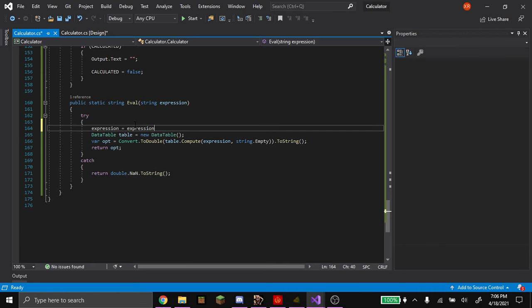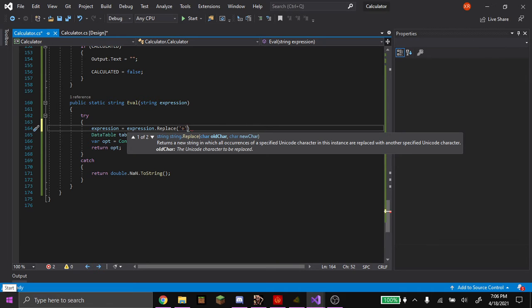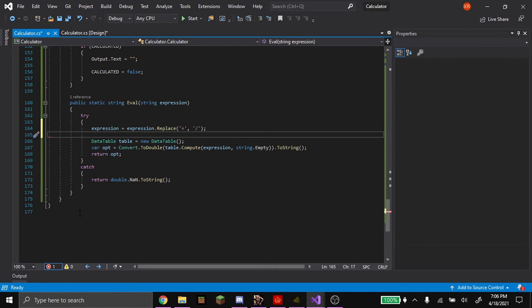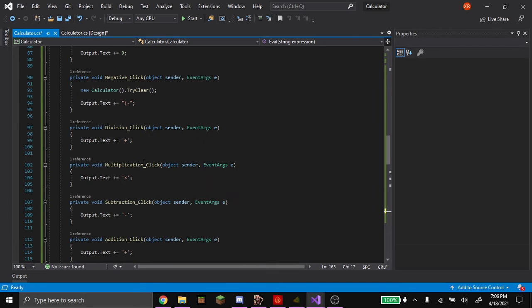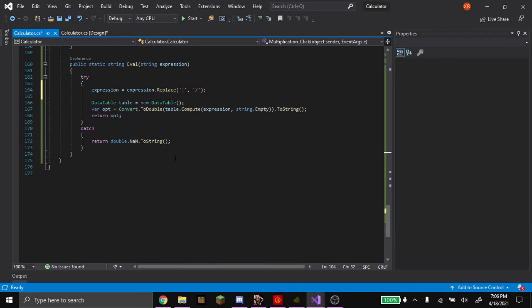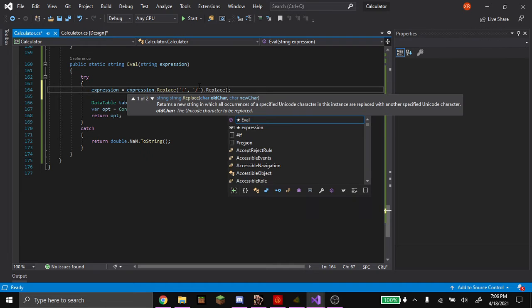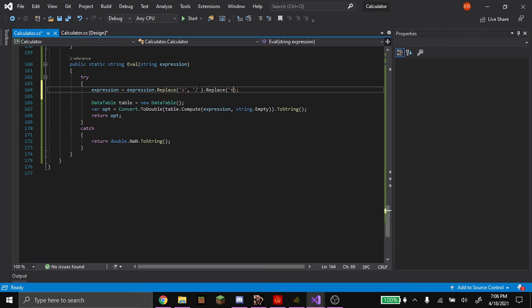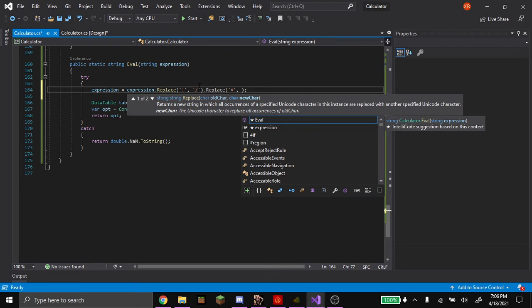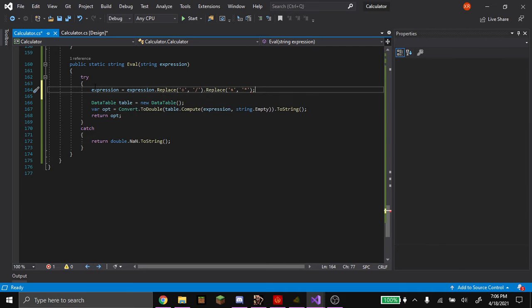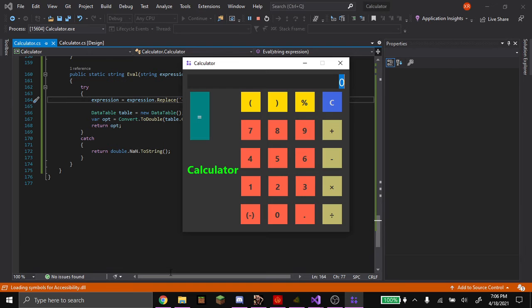Question is equal to, I wish there was something easier to do that. Replace old char and new char. We can probably just do another dot replace right in that one. And then that gets rid of all the things. You can just extend these out forever. So you can do dot replace again. And boom. Now multiplication worked. No problem. 8 times 8. Boom. No problem at all.